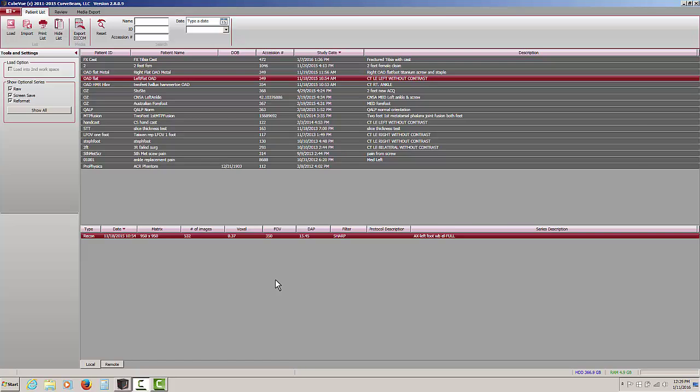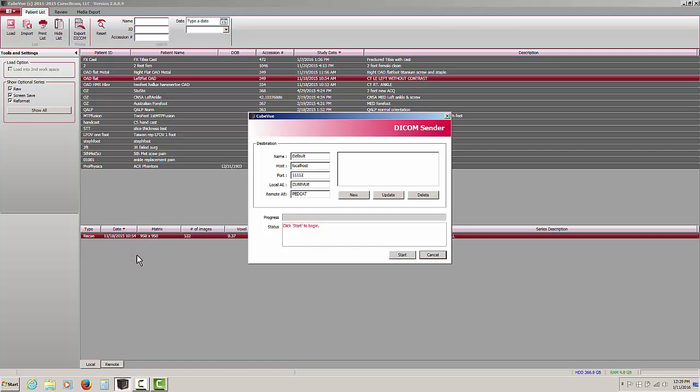Let's start off by configuring a DICOM send. Typically it will be to a PACS destination, possibly to teleradiology as well. First of all, select any patient, then right-click on Recon to select DICOM send. The DICOM sender window will then appear with its default information here on the left. This default information will need to be replaced by information provided to us by our IT or PACS administrator.